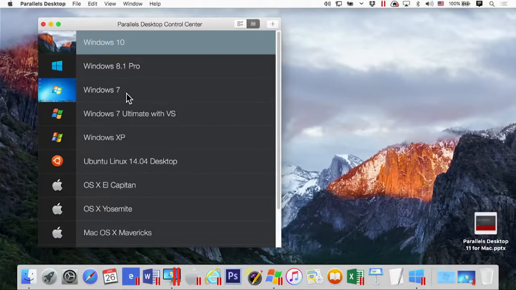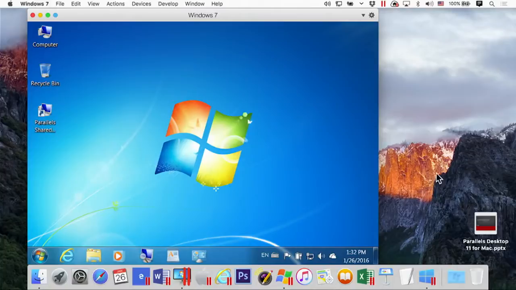Before I jump into development tasks, let me give you a quick introduction to Parallels Desktop. And I'll do that here in Windows 7. Here you see Windows 7 running in a Mac window, and this is the basic feature of Parallels Desktop. Notice the level of integration we have here. Windows cursor, Mac cursor. Windows cursor, Mac cursor.